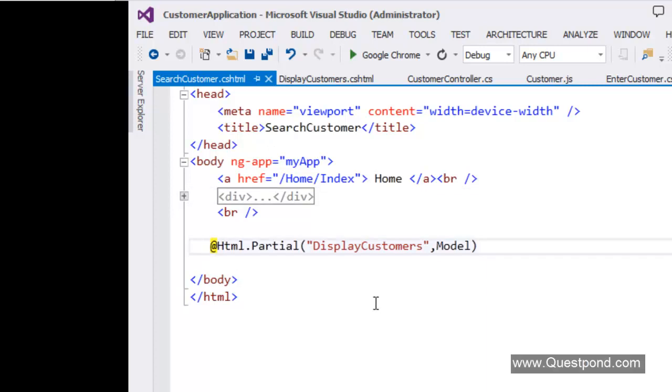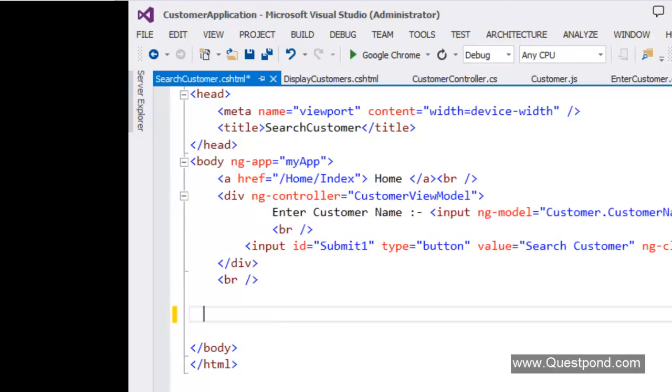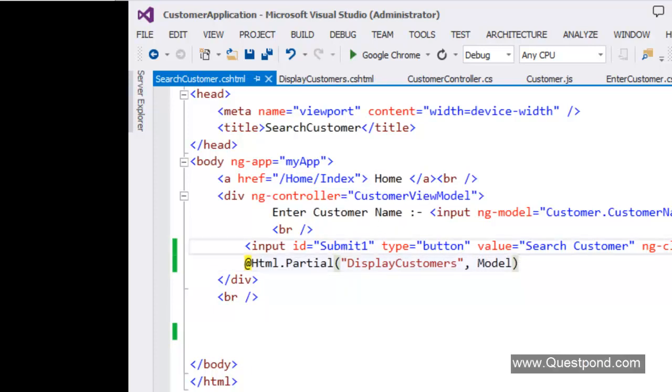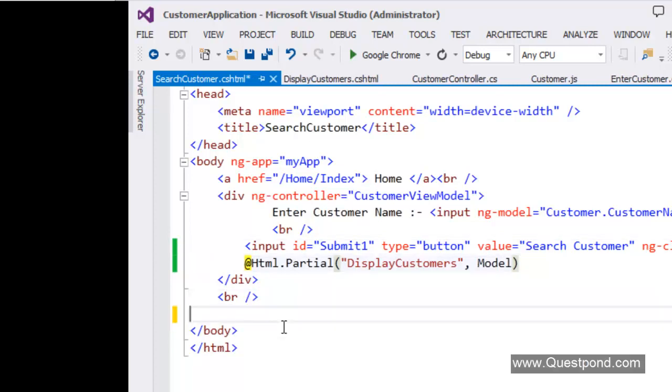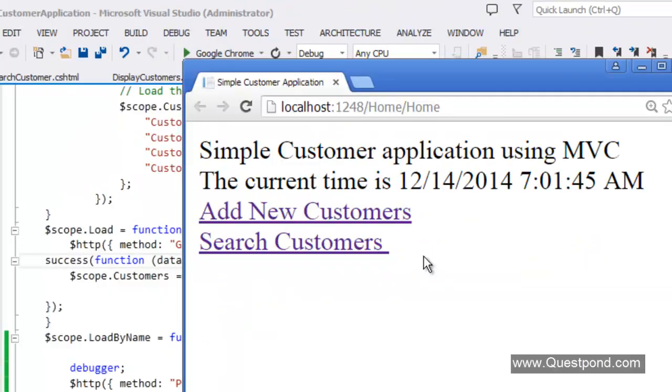So what we have to do is we have to just go and cut this and put this inside this div tag, so that the customer view model is accessible here, right? Nice. Good. So now let us go and run the application. So let us see if this works or not. So we are almost set here. Control F5. So there our application is running.